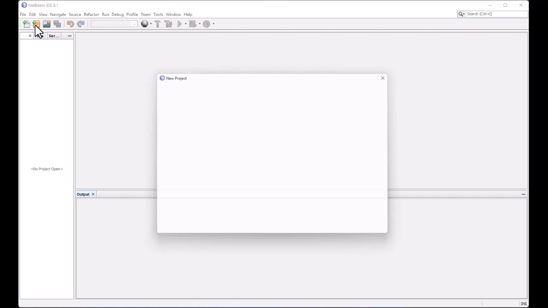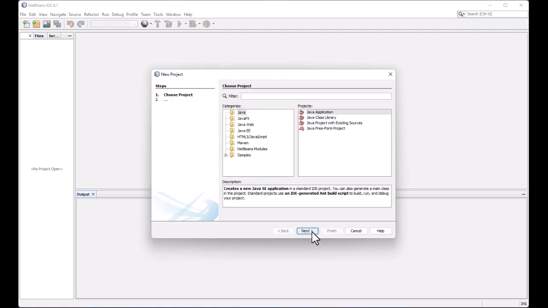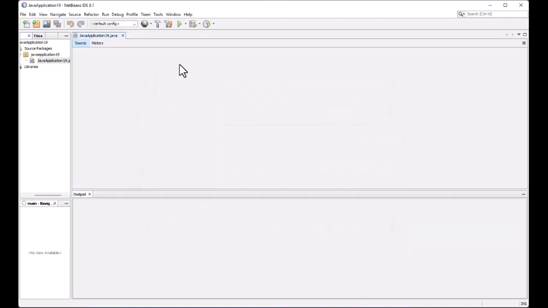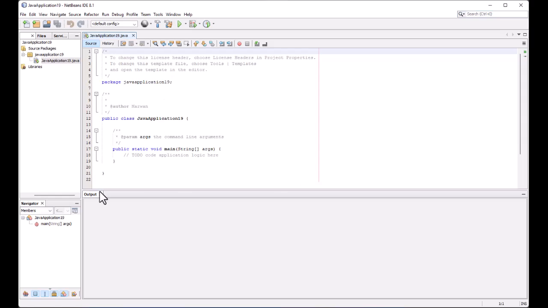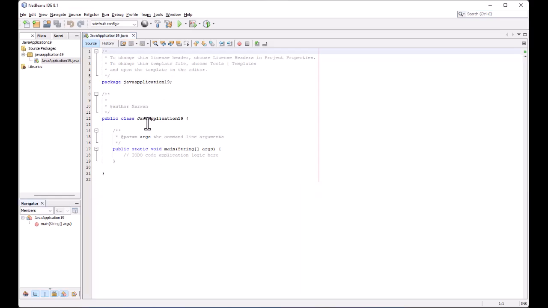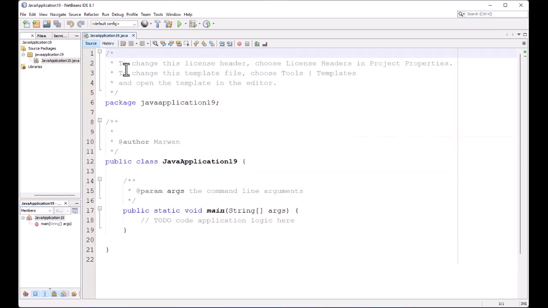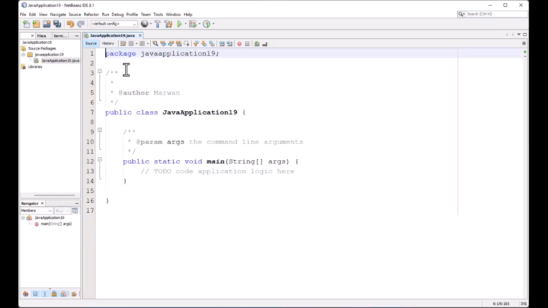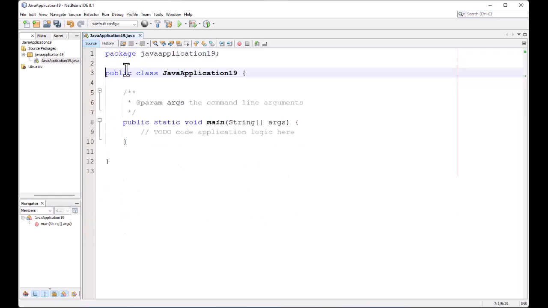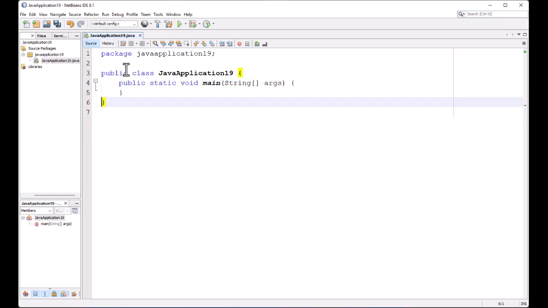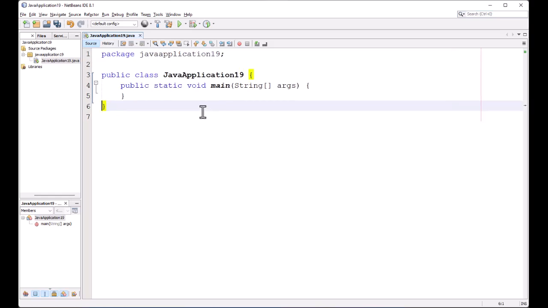I will start a new project, Java application. I will not be modifying the name. This is the analyzed numbers. You can modify the name if you like. I'm just using it over here for the purpose of explanation. So let me zoom in a little bit. Okay, and let me remove all of these comments. They are not giving me anything beneficial. I will zoom in a little bit more.